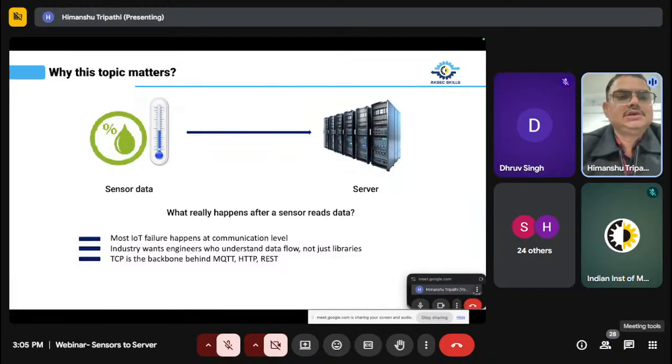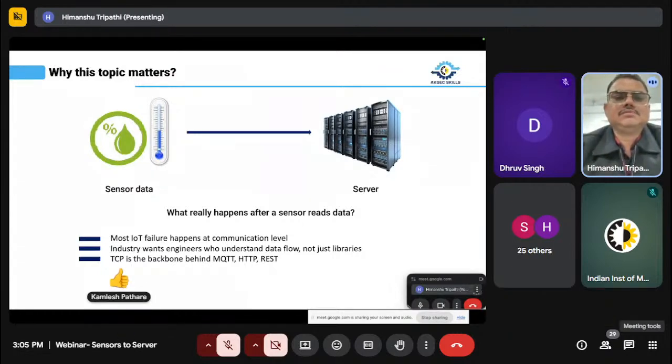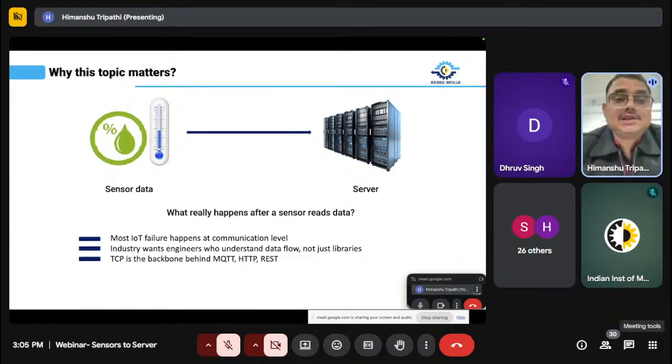Okay, the very first thing that comes into our mind is why this topic matters to all of us. I have selected the topic for today's session, sensors to server. We are all interested in how we can sense some data, and if we are sensing some data using any sensor, then how to transfer or communicate that data to the server. Server is always thought of as the main brain or the main component of your entire IoT application. So we are more interested in what really happens when a sensor reads any data and our target is sending that data.